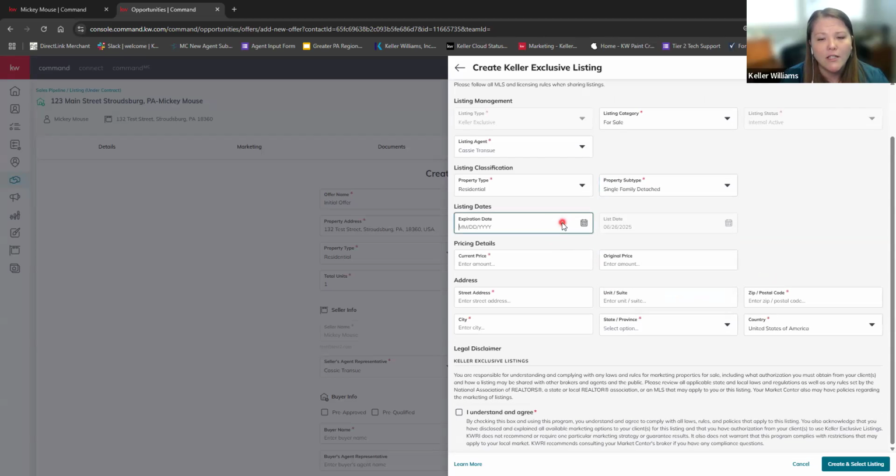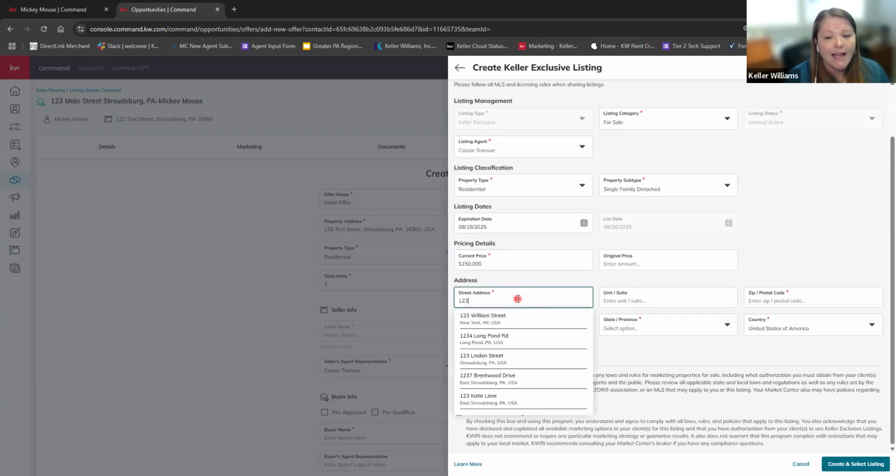And then the expiration date, you would have entered this in the MLS, so you could just type in exactly what the expiration date is. So let's go in there. And then the current price, let's say this one's $150. And then you have to type in the address. And again, this is a last resort that you're entering in this exclusive listing. Most of the time, it's going to appear under only my listings or all listings.